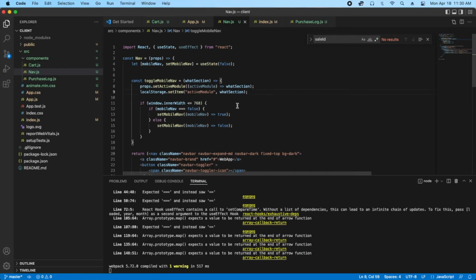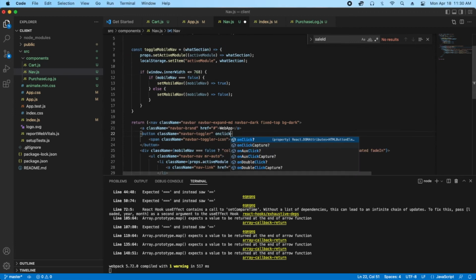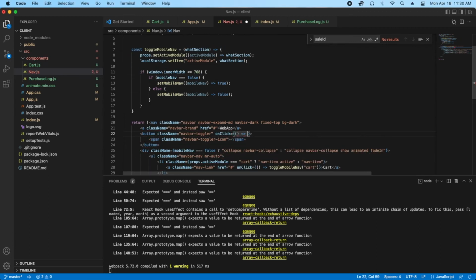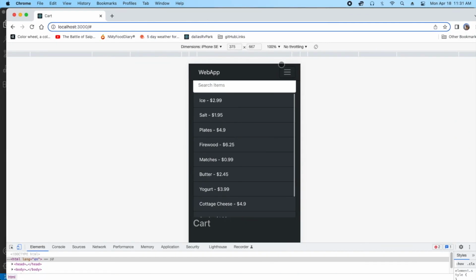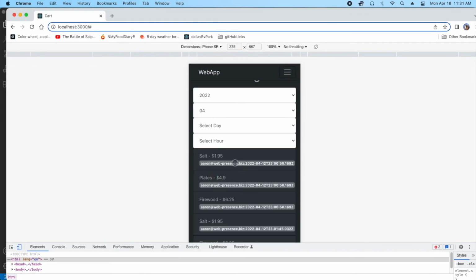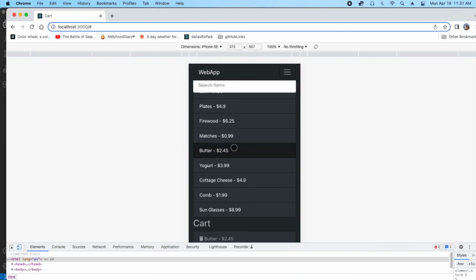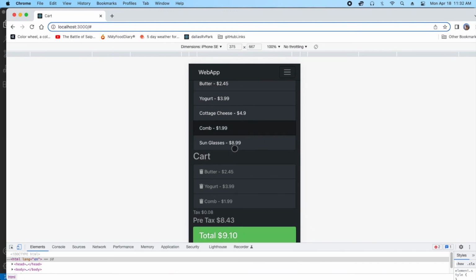Let's go ahead and double check on that mobile device. Okay, on click, we'll do the same function, not pass anything. There we go. Mobile works. We either have the cart or the transaction log.